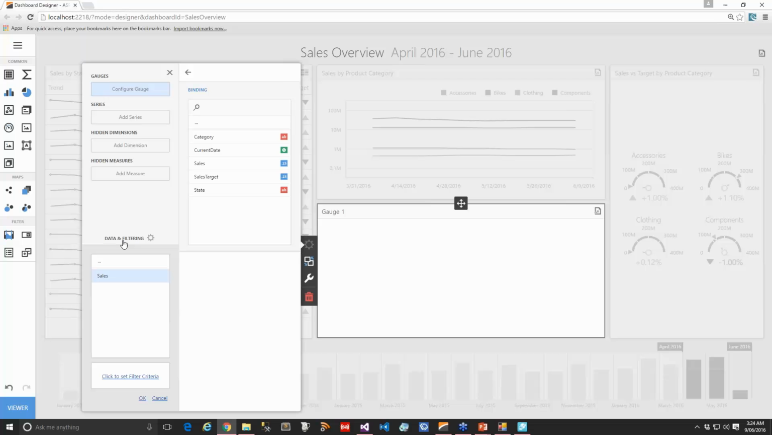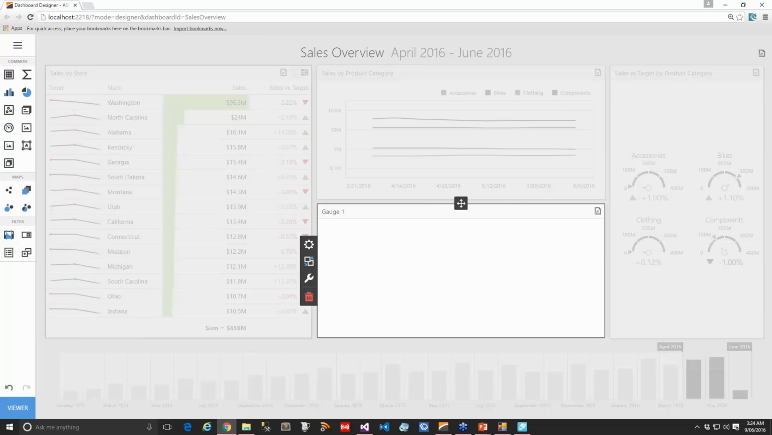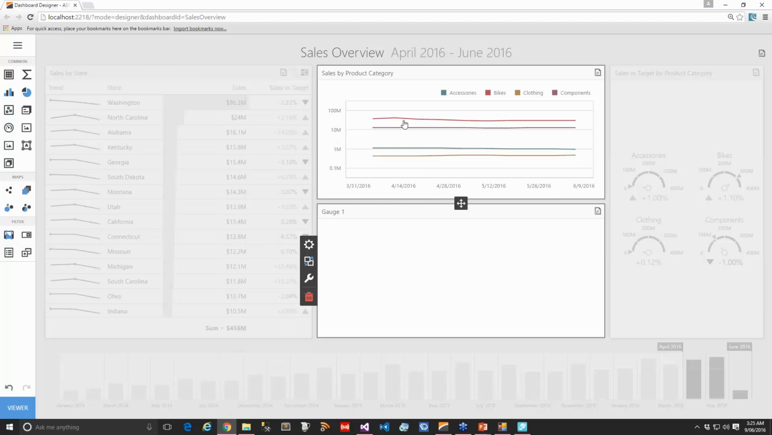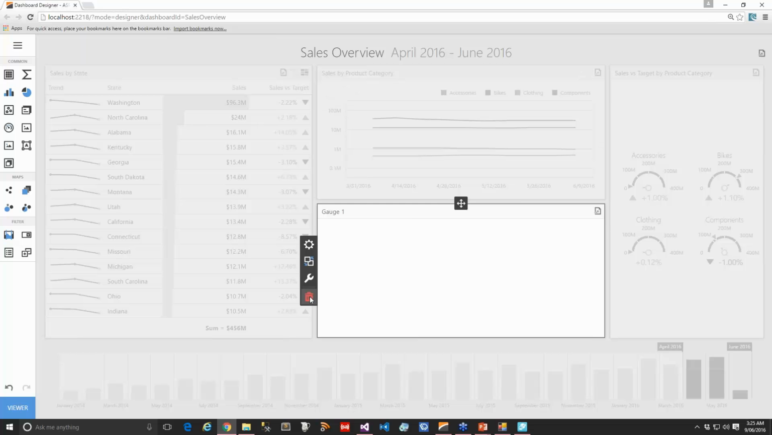Moving down to the lower part of the screen, I can come through and set the data ranges and filtering. So everything that you've sort of become used to inside the Windows desktop application, you can come through. It's got options, turn the captions on or off. In this case, I chose gauge, so I get to choose the type of gauge that I actually want. So that's really quite powerful.